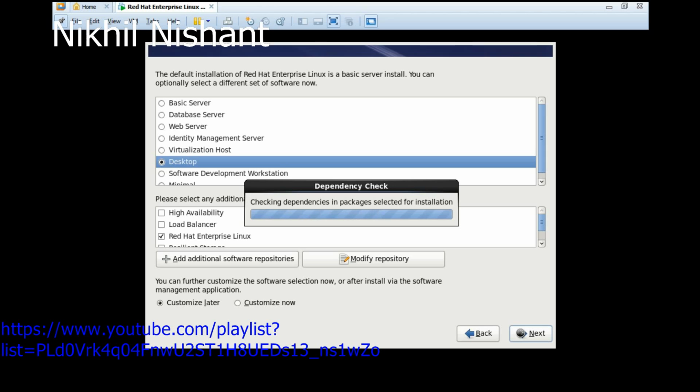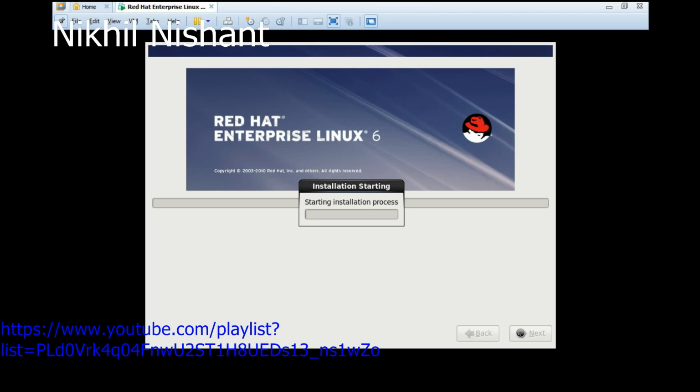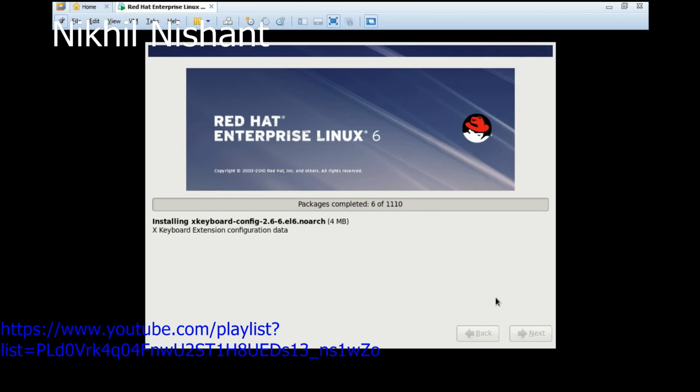It is a program appearing on screen. Now see, Red Hat Enterprise Linux installation starting. It may take time. After installation is done, there are some more steps which can be followed after completing the packages. So wait.